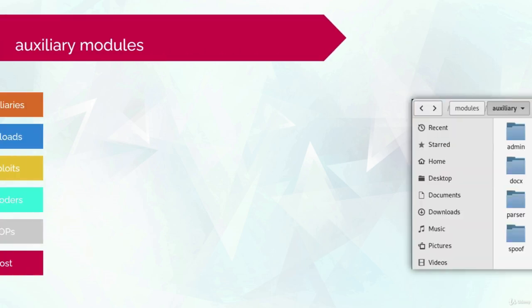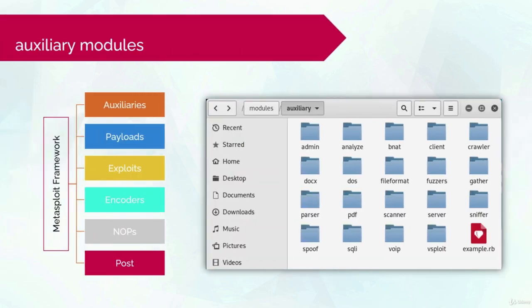Now let's have a look at this colorful diagram. It's a broad level structure of Metasploit framework. You're going to be using auxiliary modules to carry out operations such as information gathering, fingerprinting, logging into various services, and so on. These modules are particular to enumeration.